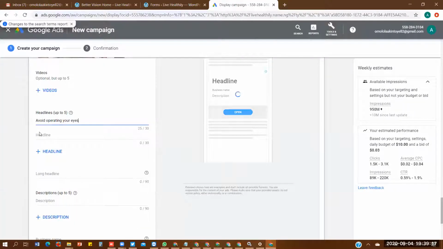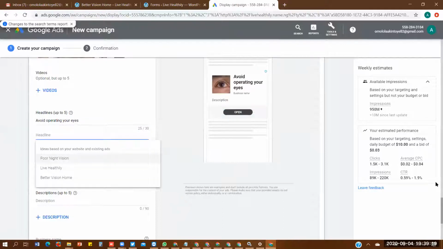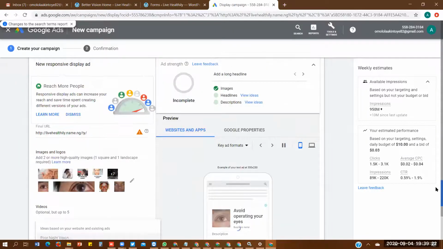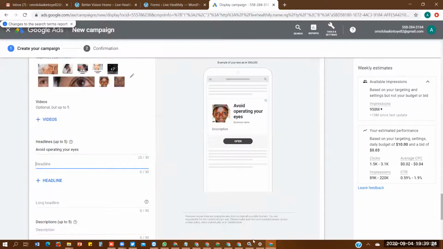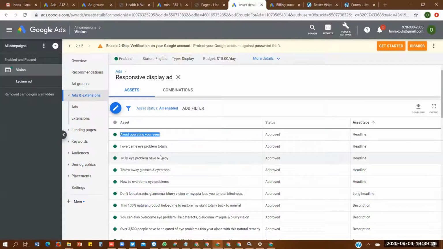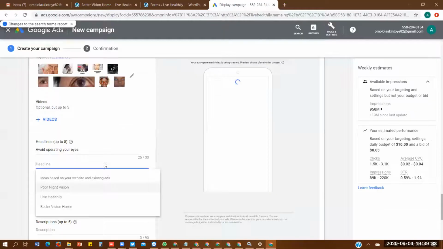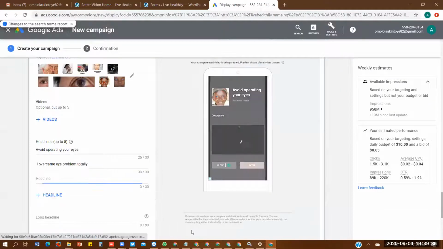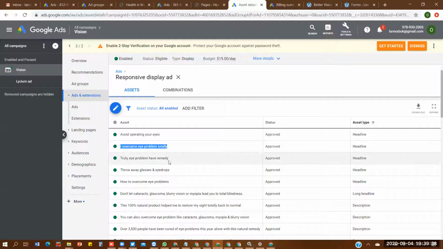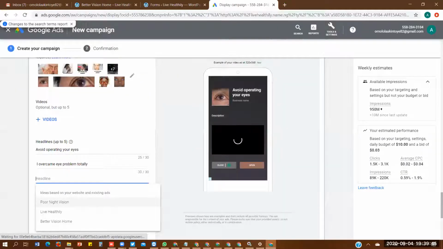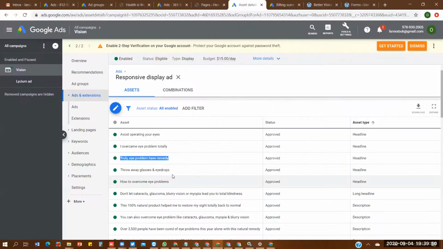This is mine. You can add up to 5 headlines. Like now, I've just added one. I want to add up to 5. This is another one. You can only use 30 characters for the headline section. I know most of us are familiar with that.